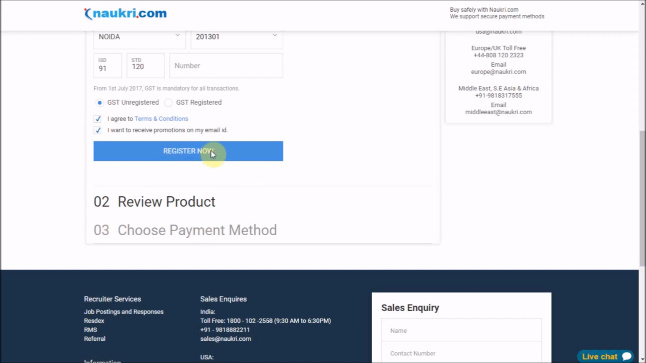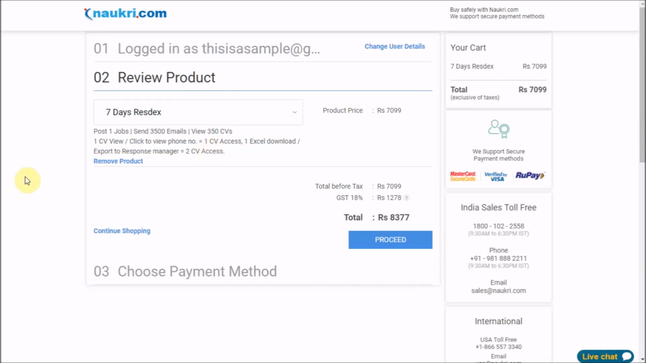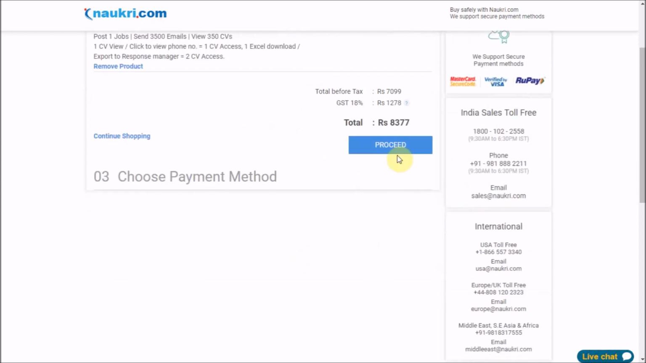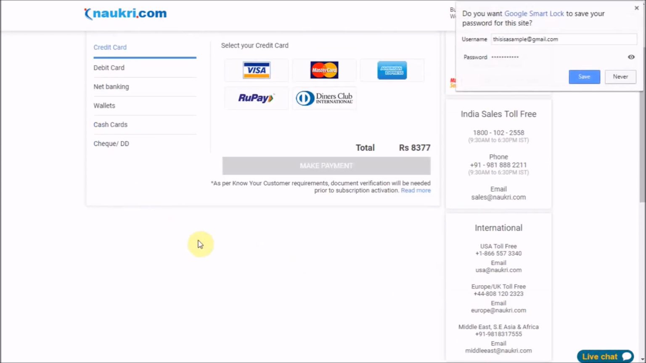Post the registration, review the product details, and click on proceed to choose the payment method. Here you can make the payment and you will be able to complete the process. That is all about it.